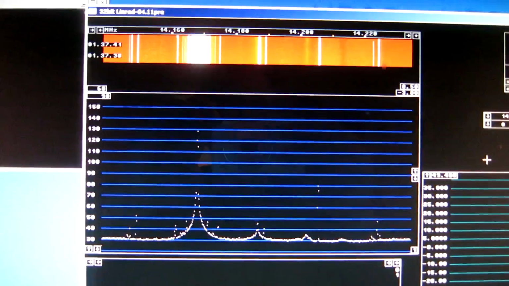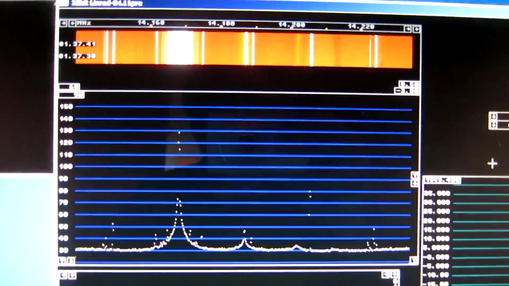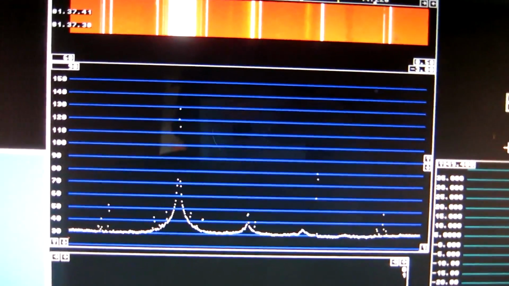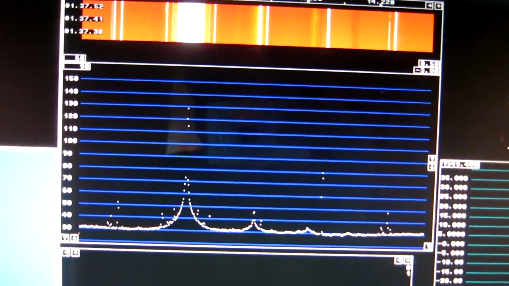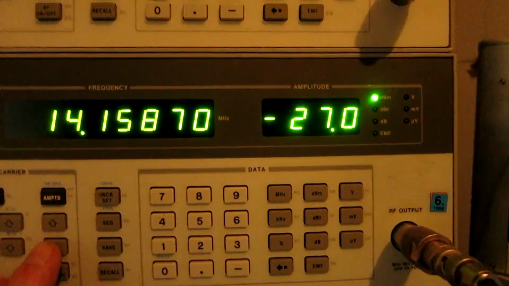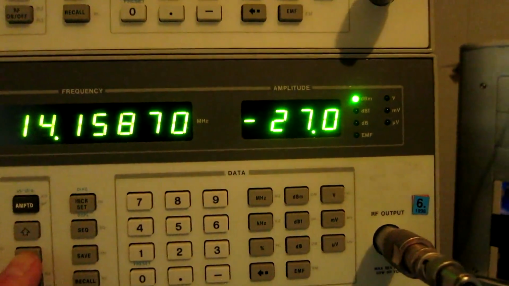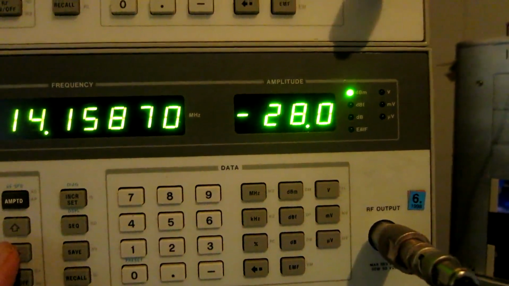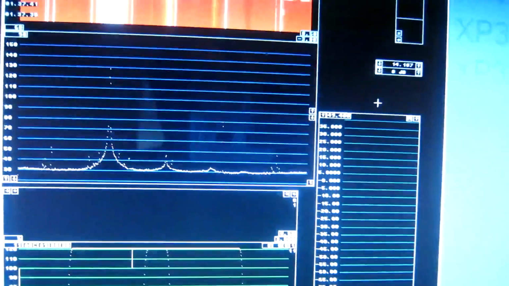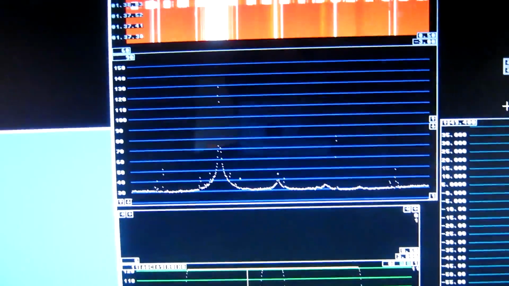And for output, no port audio, and number 4, that's the motherboard sound card. The noise level is fairly high, and if I increase 1 dB like that, we can see that saturation is below minus 27 dBm. I have to go to minus 28 to get a clean spectrum.